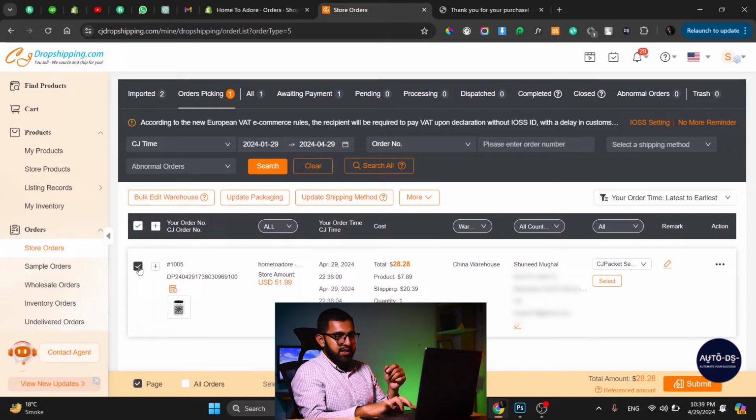Now let's click on it again. And you can see the details of all orders. If there were multiple orders, we would select all of them, and then we would click on the submit button. This will redirect us to the awaiting payment option where we have to make the payment to proceed further. So let's click on the submit button.